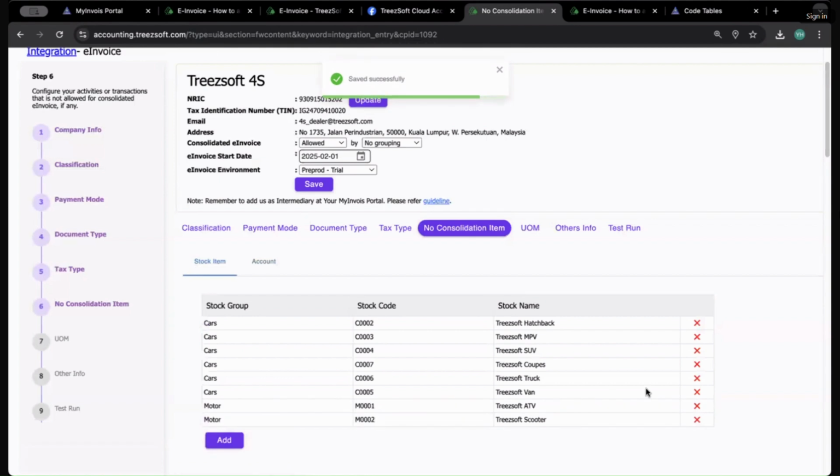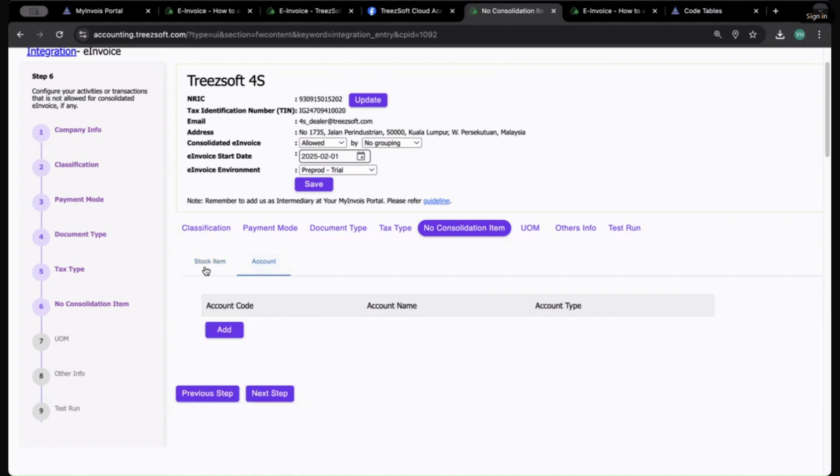So for these items that I've added in, when you submit a consolidation, Treezsoft will help you exclude them. This actually prevents a lot of errors, especially on e-invoice submission, because those are items that are not allowed to be submitted as consolidation. You can exclude them straight away, even if you submit the same invoice with multiple stocks. You're selling different things, different services, but just that particular thing you can exclude from the consolidation, and then submit through a standard e-invoice.